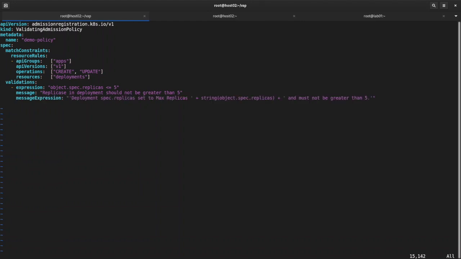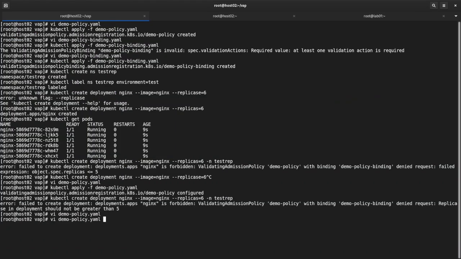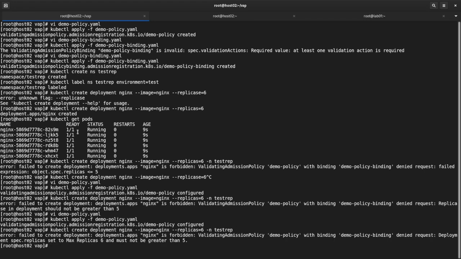Okay, and when you have a message expression, it takes precedence over the message. Okay, let's apply this and test it. So this is now coming from the message expression: Deployment spec replicas set to max replicas 6 and must not be greater than 5.